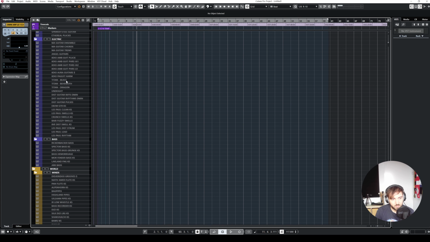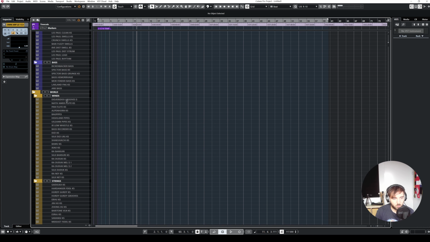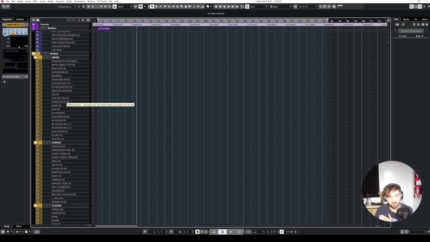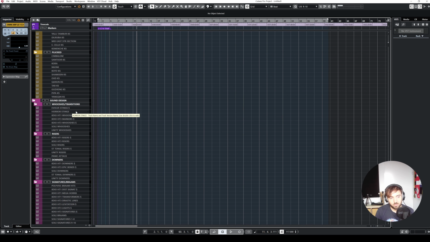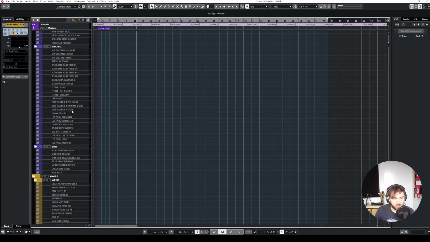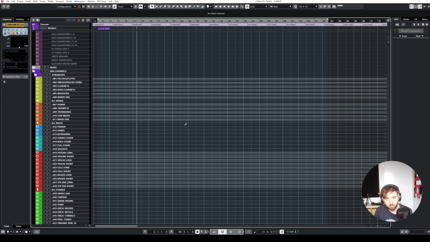And then here we have guitars, bass guitars, and world instruments, which I divide into winds, strings, and plucked. And sound design is all the trailer sound design you can think of. Now that's about the instruments. Now the interesting part, let me grab the mixer for that.